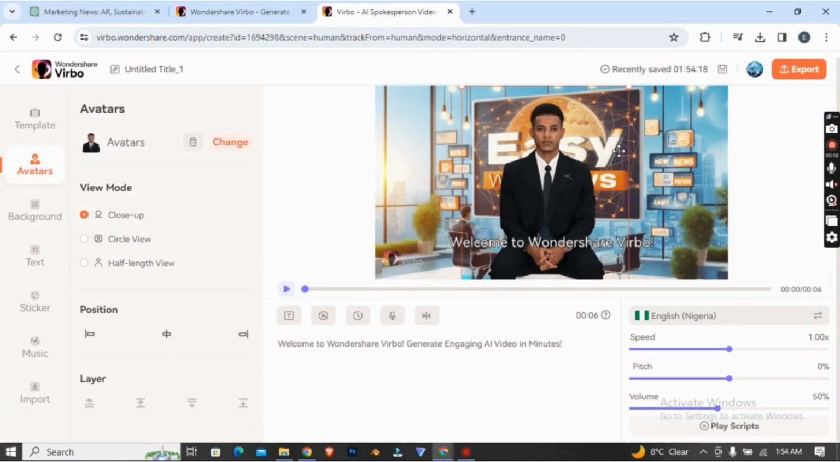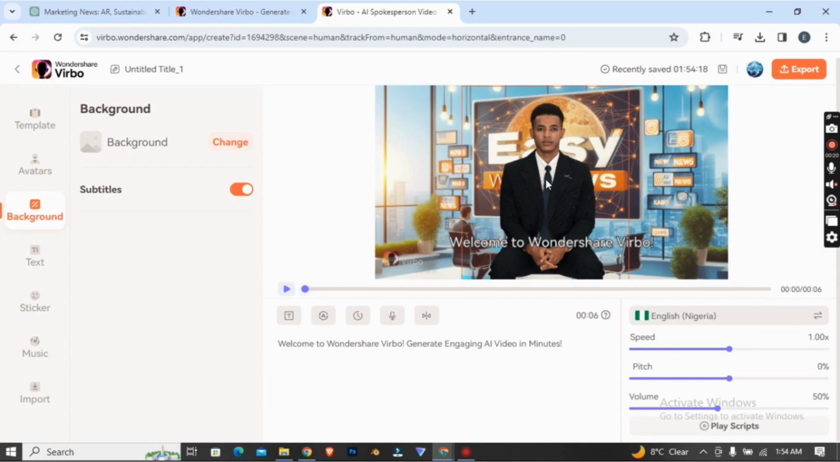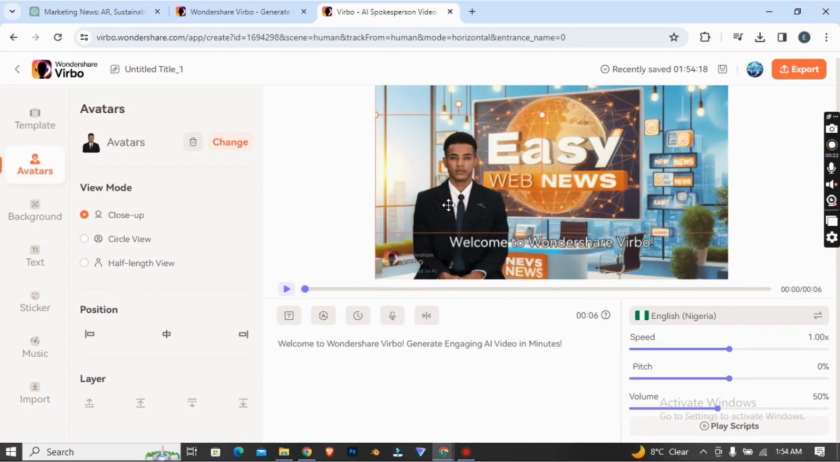Wow, this is nice. Now let's position our avatar in a nice place. You can do this by dragging and dropping the avatar to the place you want, or just use the position tool.